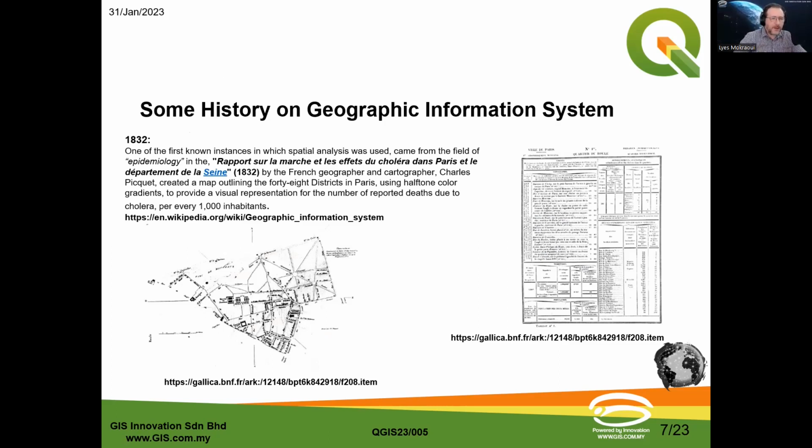All right, but before we get into that, let's go back a bit to the history. What is the first map or GIS that is well known? So in this example, that was in 1832, when this was used for epidemiology, all right, for diseases. So 1832, one of the first instances in which spatial analysis was used. So it came from the field of epidemiology.